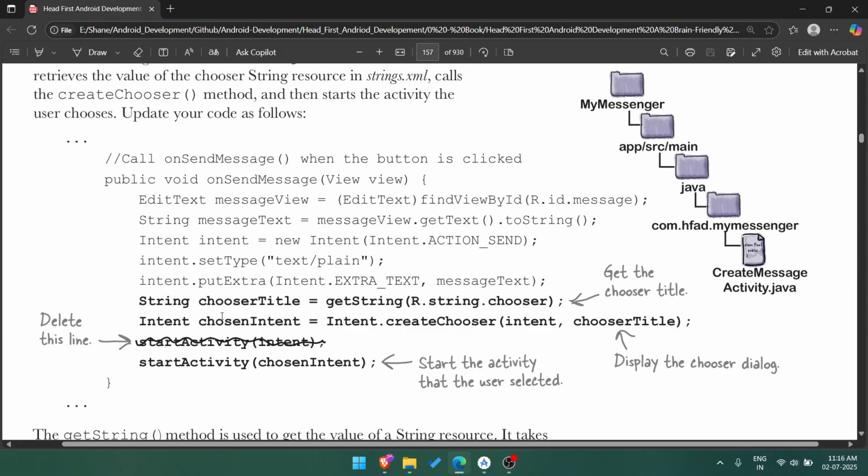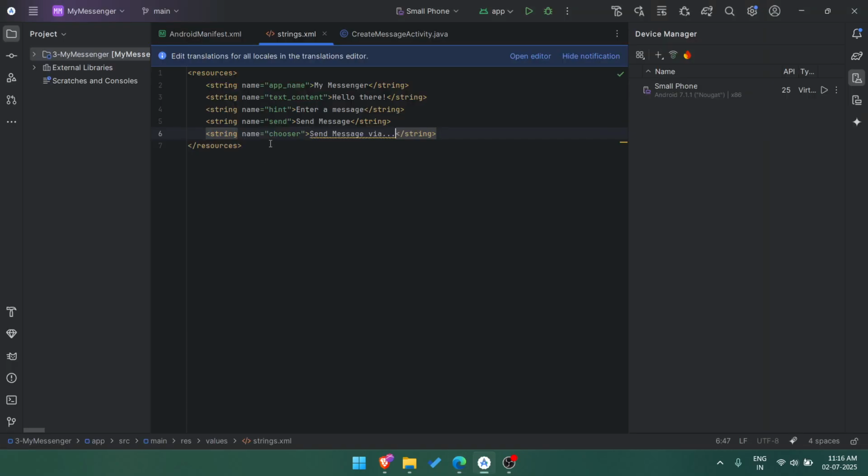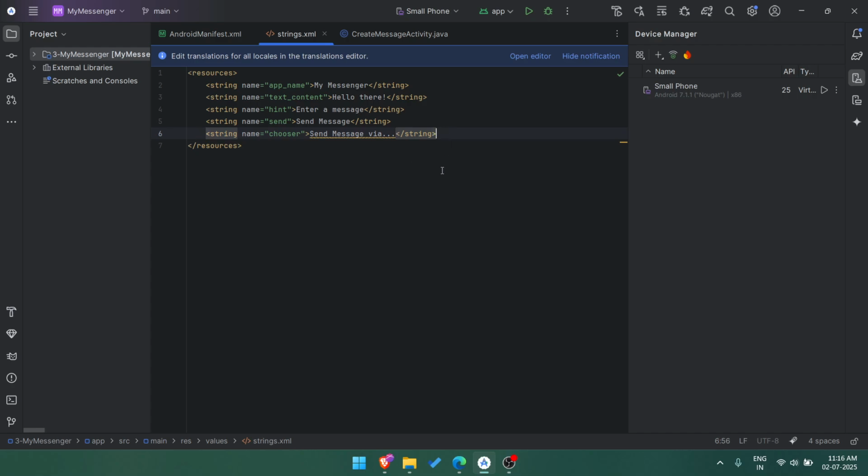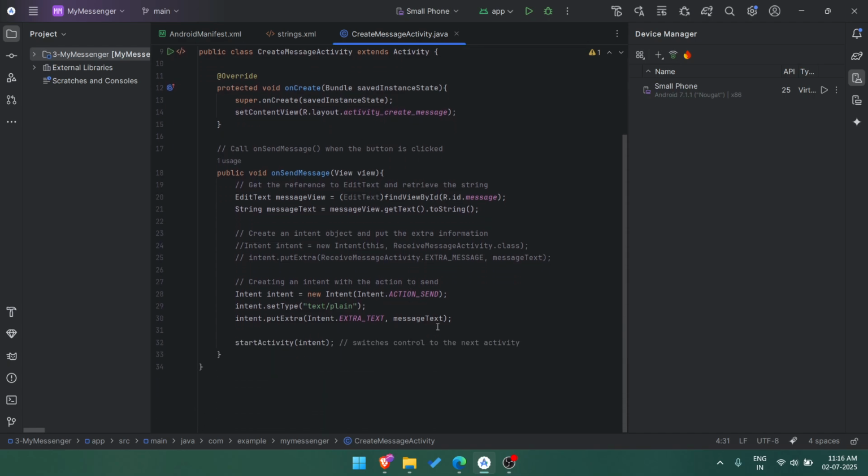So we already have an intent. Then we pass the string. What is wrong with this? Replace ellipse. Ellipse character. Let's stick with this for now.